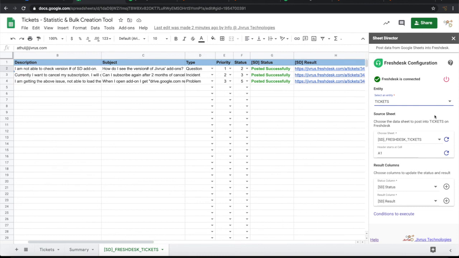Okay, so it is that simple to use Sheet Director to integrate Google Sheets with Freshdesk for querying as well as posting information. Thanks for watching and keep exploring Sheet Director.